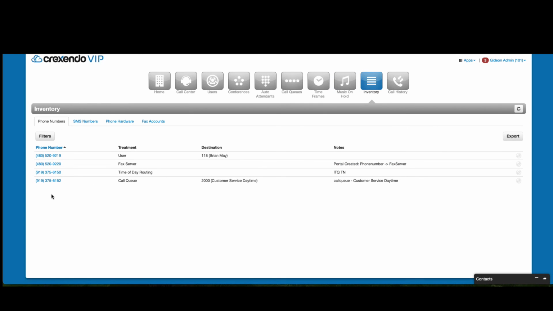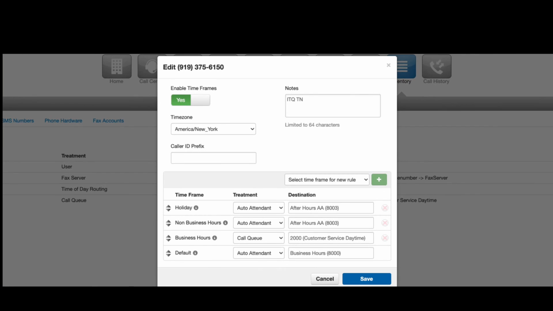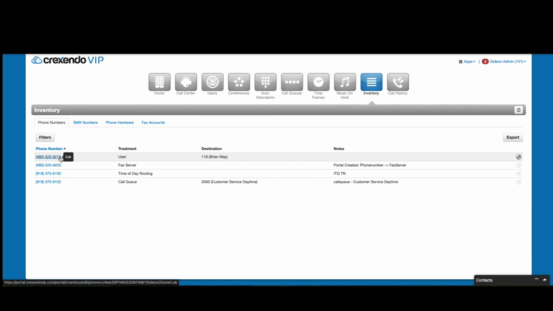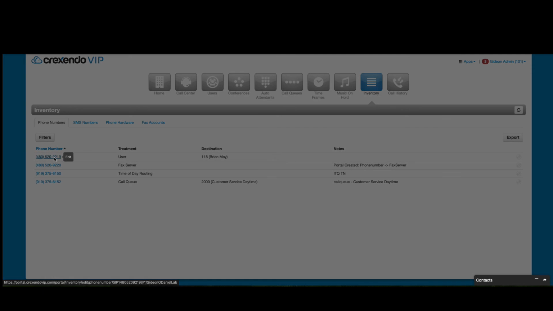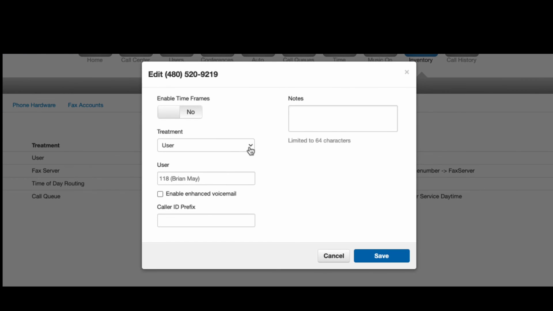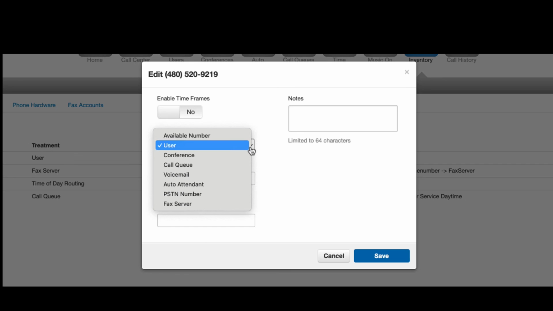The inventory section provides you a view into all phone numbers, phone hardware, and fax accounts that are associated with your account. Your primary phone number can be set up to work with your time frames to route the call to a specific place based on when the call takes place. When you select the phone number, you can add any time frames that you have created and use the treatment and destination to specify where the call should go based on its time frame. If you have any other numbers associated with your account, you can choose what it does by selecting the number and using the treatment drop-down menu and assigning it to a user, call queue, conference bridge, and many other options.